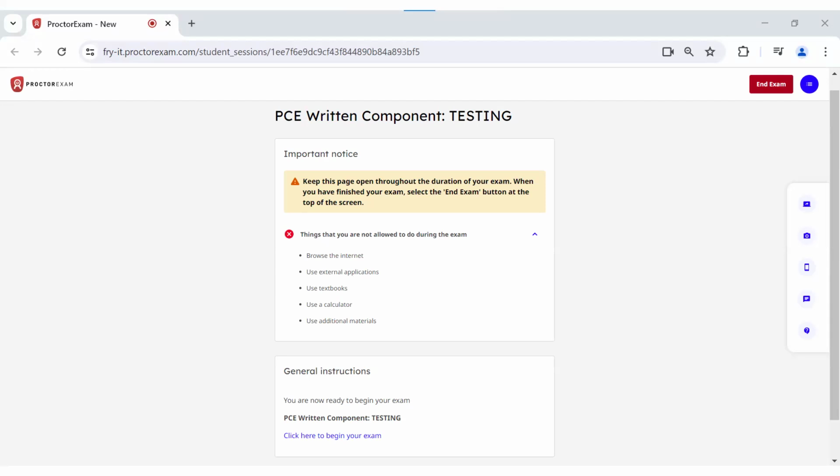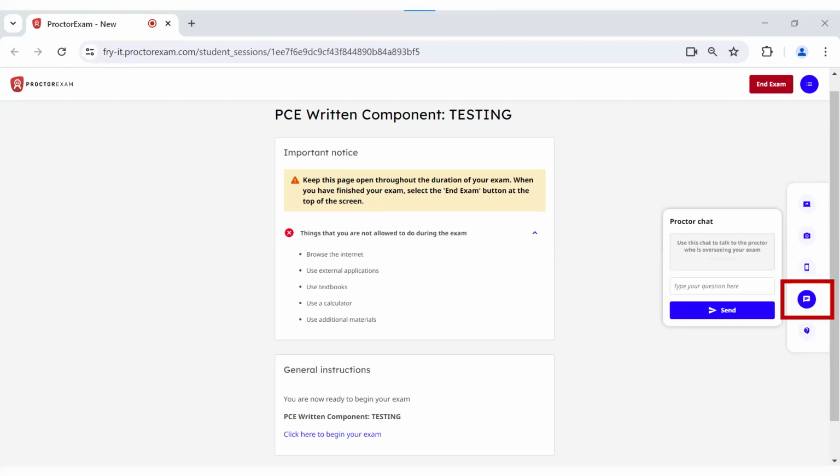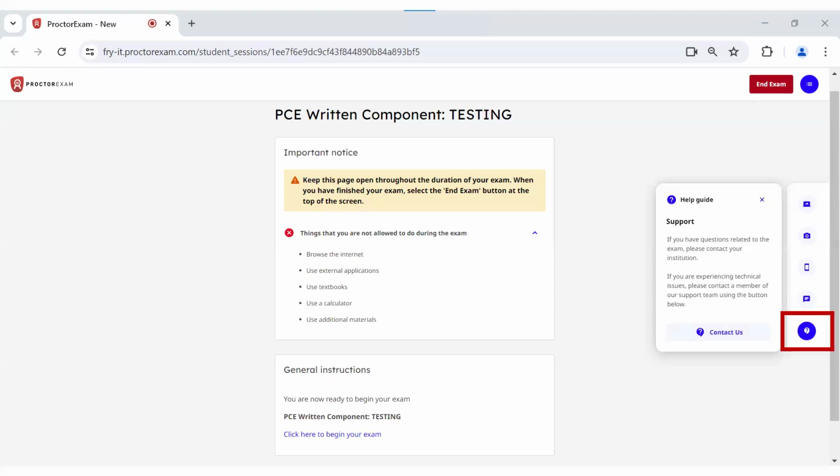If you encounter issues during the exam, you may be able to fix these issues by clicking on the relevant button. The first button is screen sharing. The second one is your testing device camera. The third one is your remote proctoring device camera. The fourth one is the proctor chat. And the last one is the help guide.